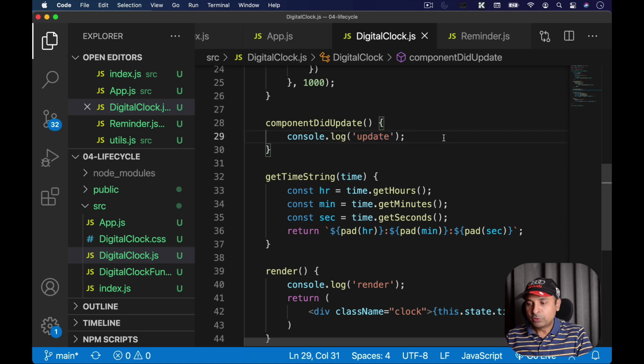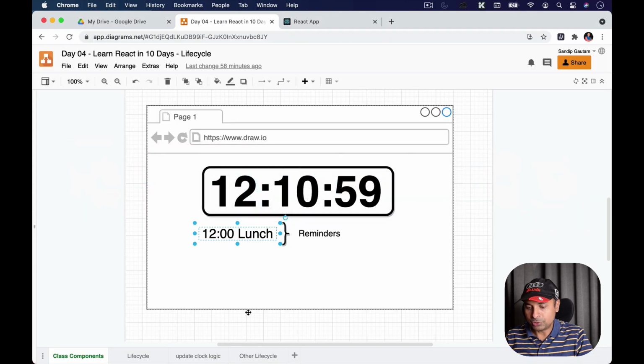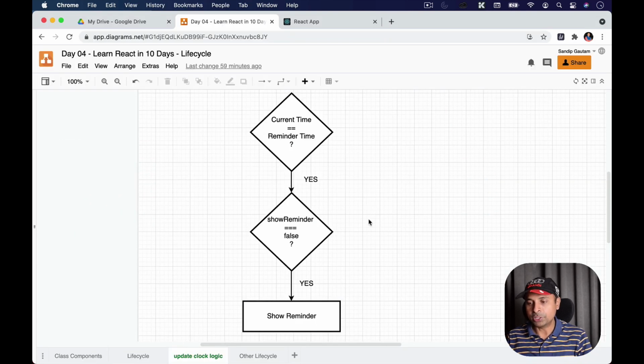And for the sake of simplicity, I have written that logic in my notes. I'm going to show you that logic. So here, update clock logic. What logic are we going to write? We are going to check if the current time is equal to the reminder time, right? If they are the same, I'm going to set show reminder. Now show reminder is again going to be a state, and based on that state, if show reminder is true, I'm going to show the reminder. So this is the logic I'm going to put.